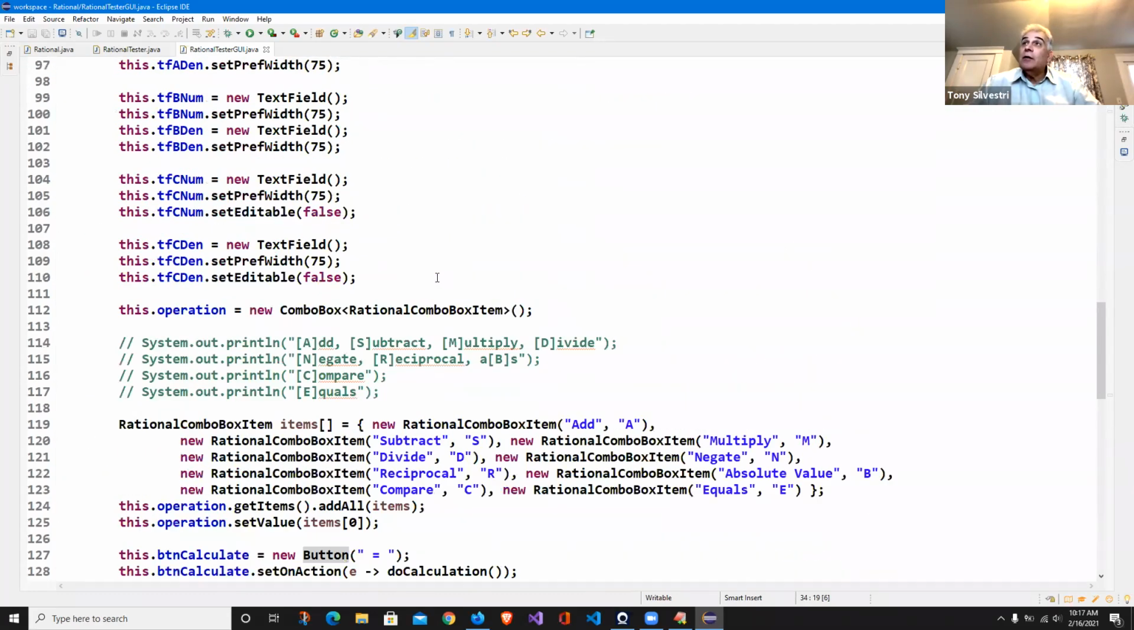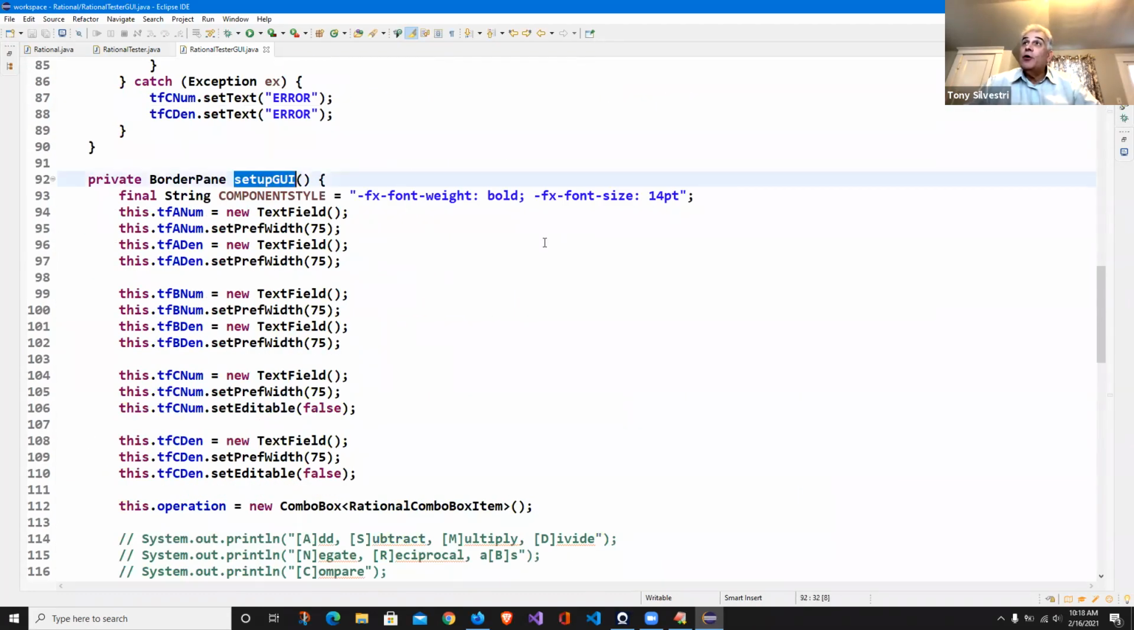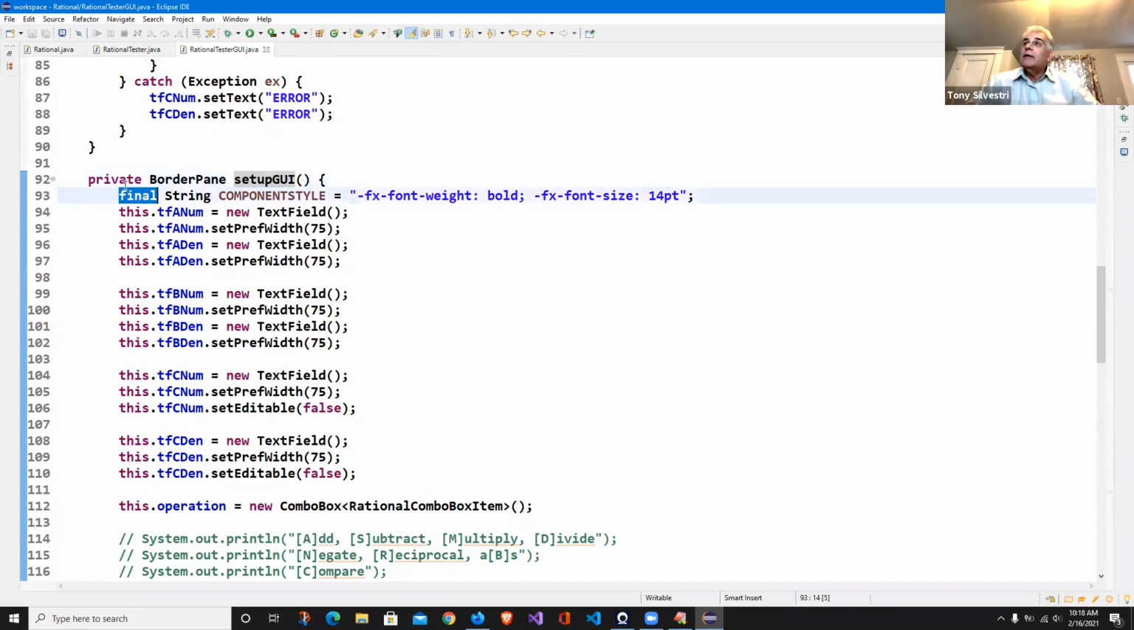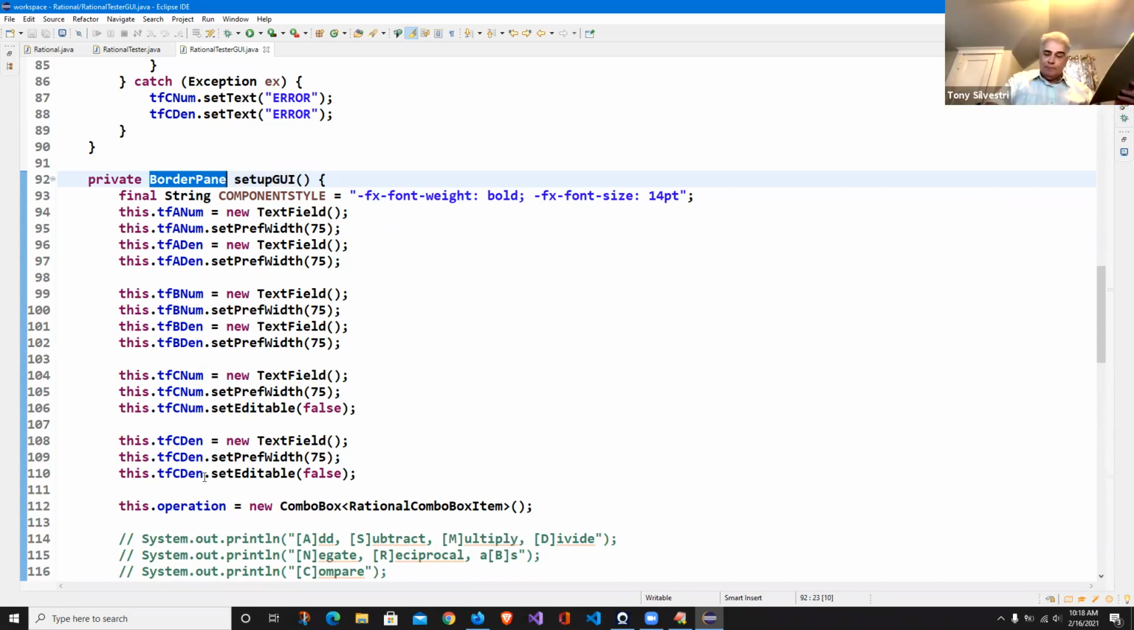So here's the brunt of the work: set up GUI. Private makes a private method. Set up GUI returns a border pane. Let me just show you what a border pane is. Let me come over here, type in a border pane, and let me just show you.